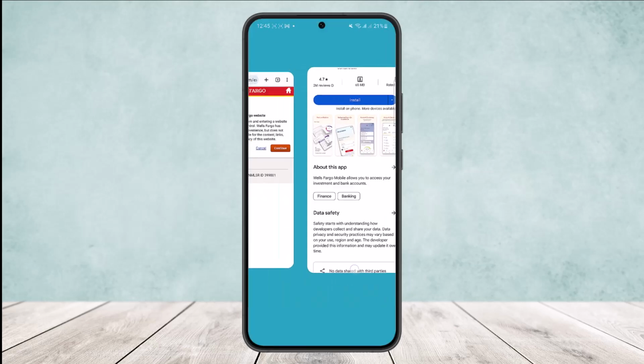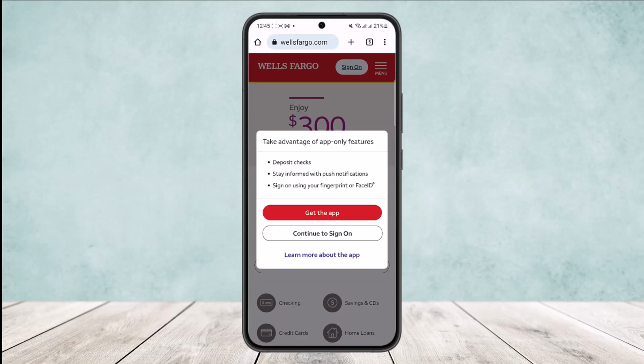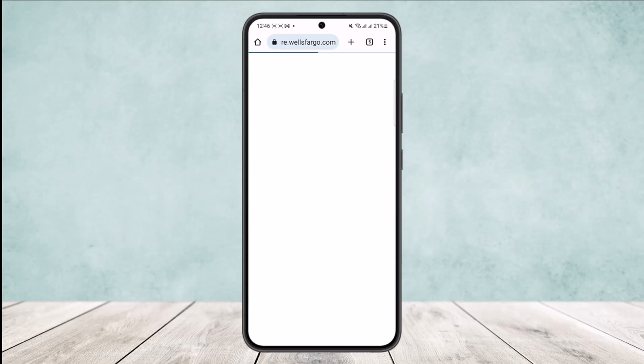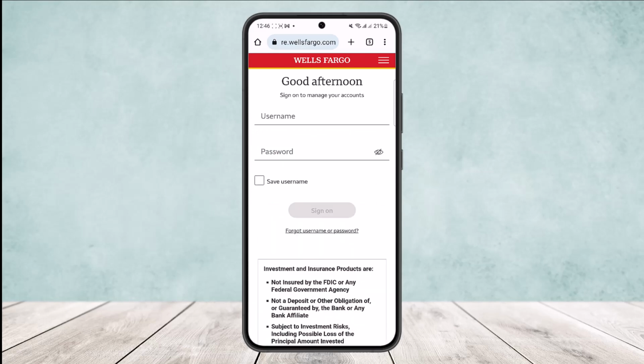Now however, if you want to log in, what you can do is you want to cancel this and you want to tap on the sign on option and you want to tap on continue to sign on option. Now if you are on the application, you'll directly get the login page. However if you are on here, you'll get an interface like this.